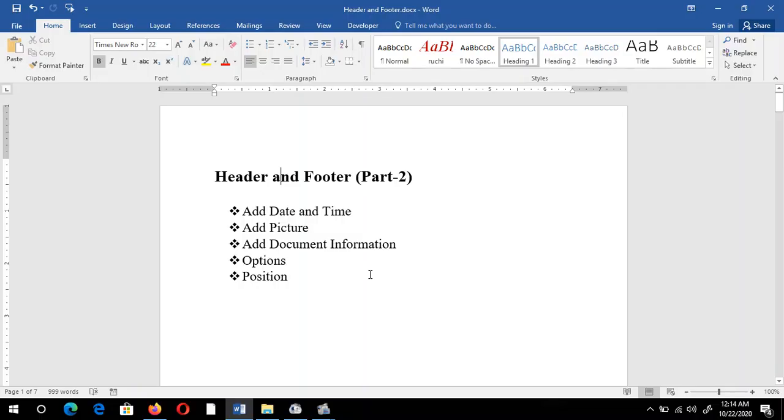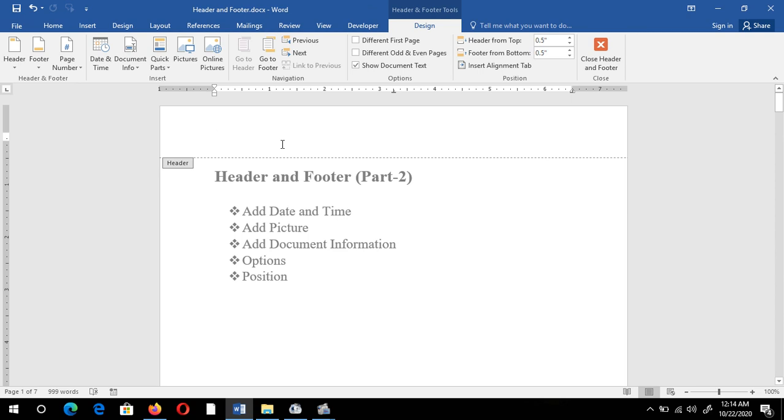Hello everyone. In this video, we will see the second part of header and footer, that is how we can add date and time, how to add pictures and document information, and we'll see the options and positions in header and footer. Let's see. Click on the header part. We have done these three in our earlier video.